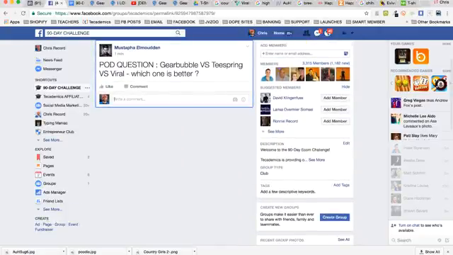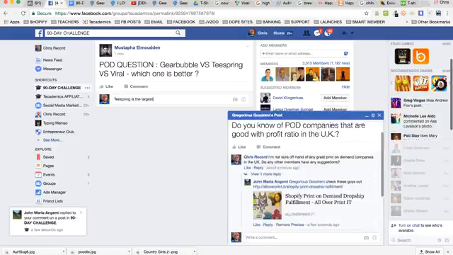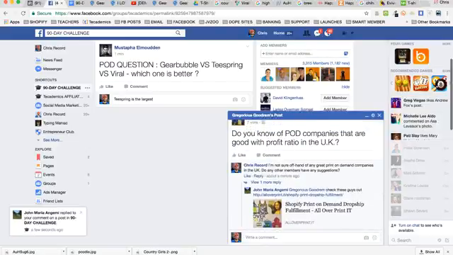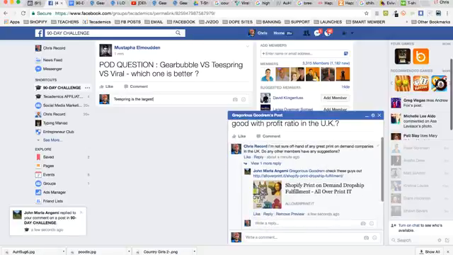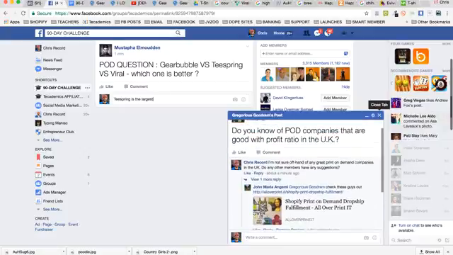Okay, which one is better? Teespring is the largest. Okay, hold on, let me, somebody, look at this. Do you know of a POD company with a good profit ratio in the UK? Look, people are already jumping in and sharing. That's the power of the community. See, I didn't know offhand, but lots of other people are already helping.